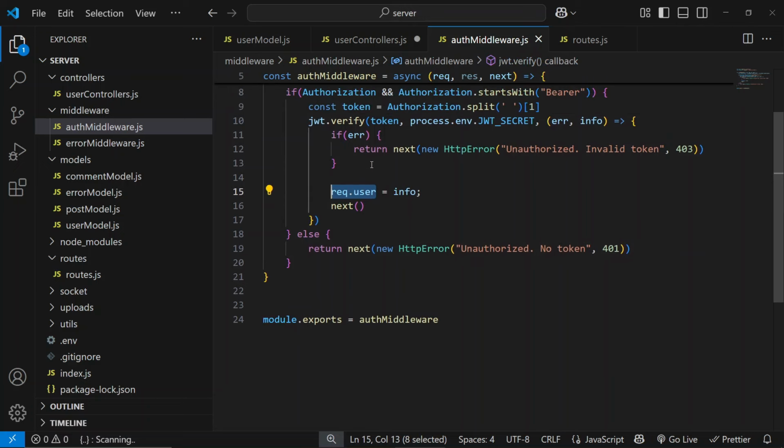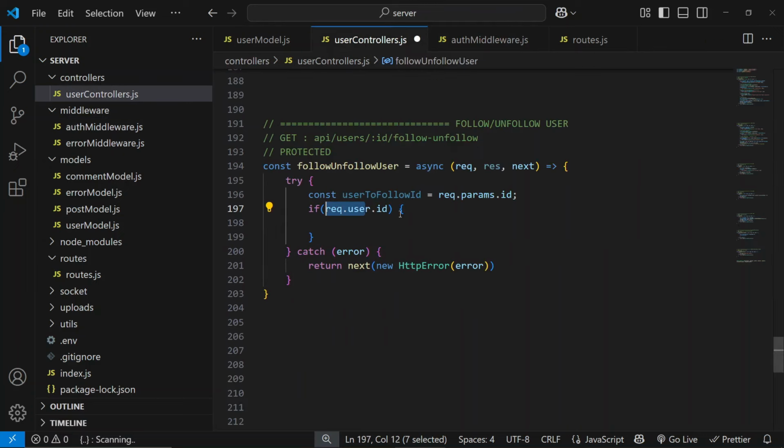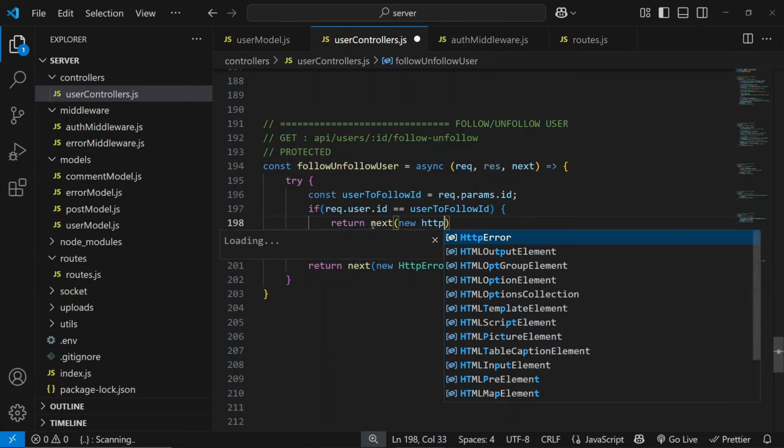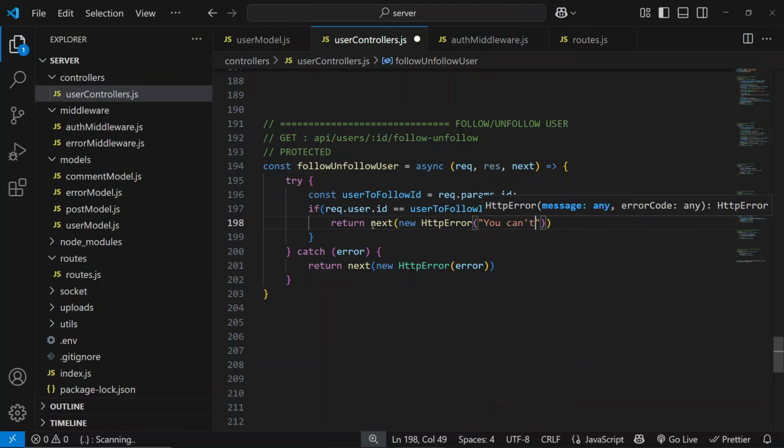Okay, once we verify the Auth, user is what is being returned, right? Which has the ID of the current logged in user. I hope that makes sense. All right, so we are going to check if that is the same person as we are trying to follow. If so, then we are going to return a new HTTP error. So return next new HttpError, and we are going to say you can't follow or unfollow yourself, right?